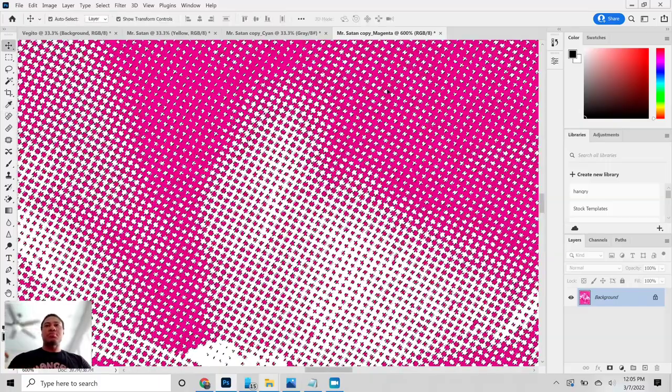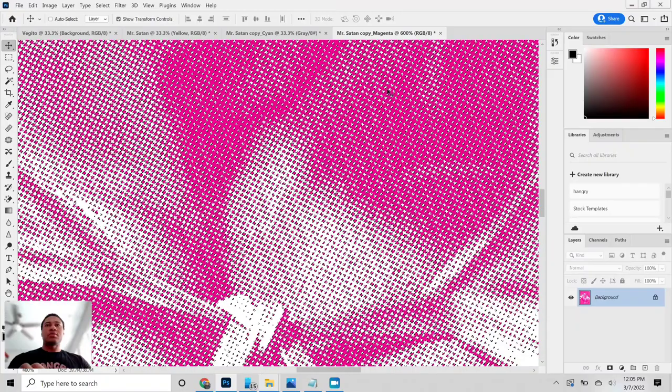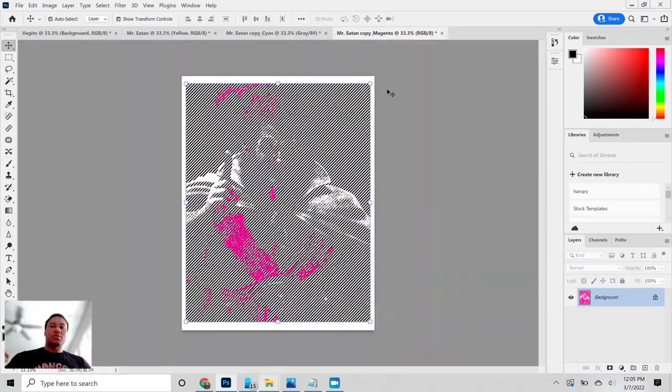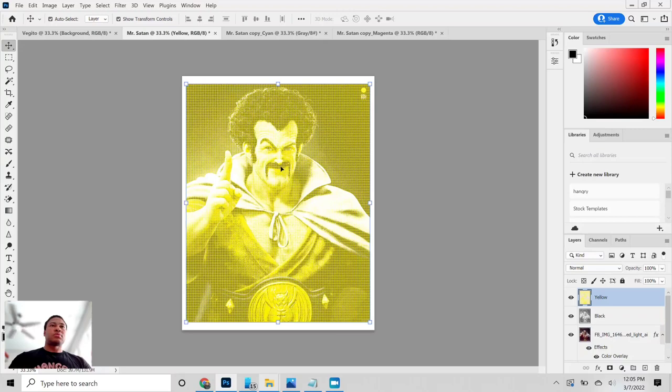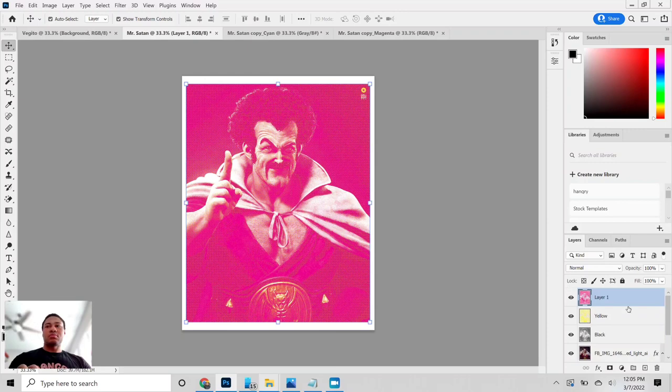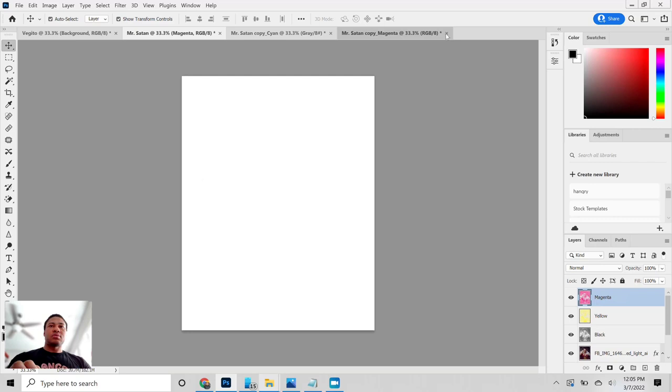And then again, I'll zoom out so you guys can see. Go, Control X. Over to our original. And we're gonna paste it. And name it Magenta. It's coming together. Alright, so close that.